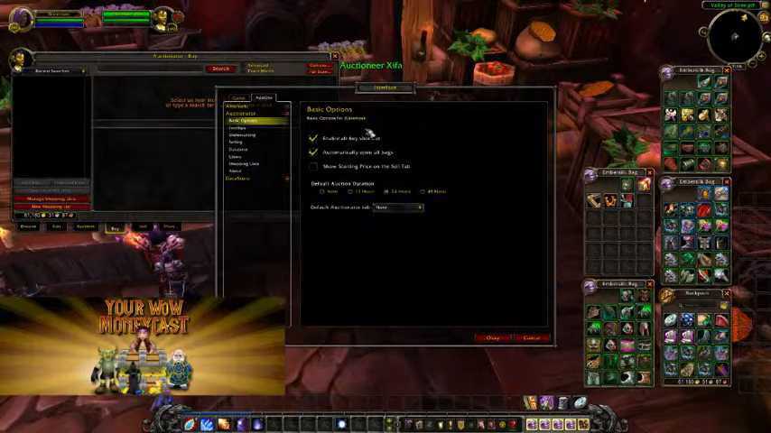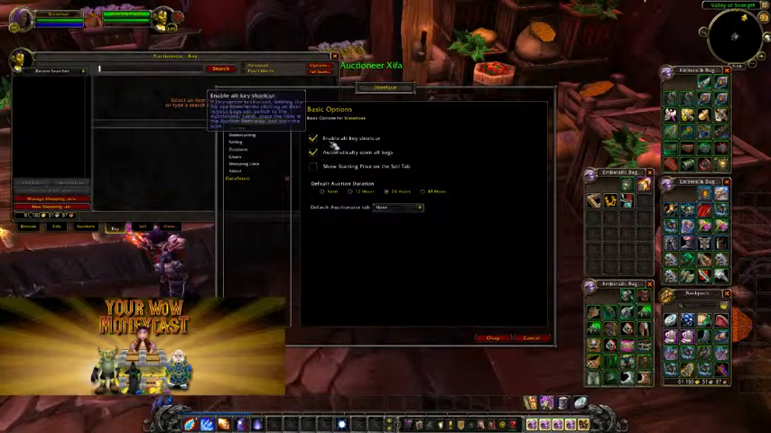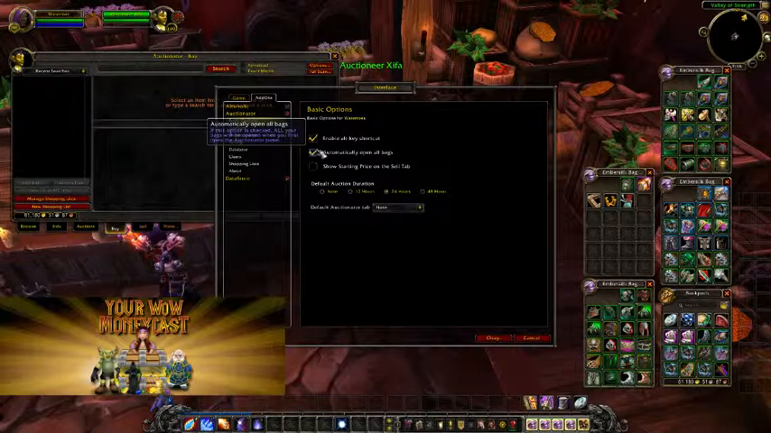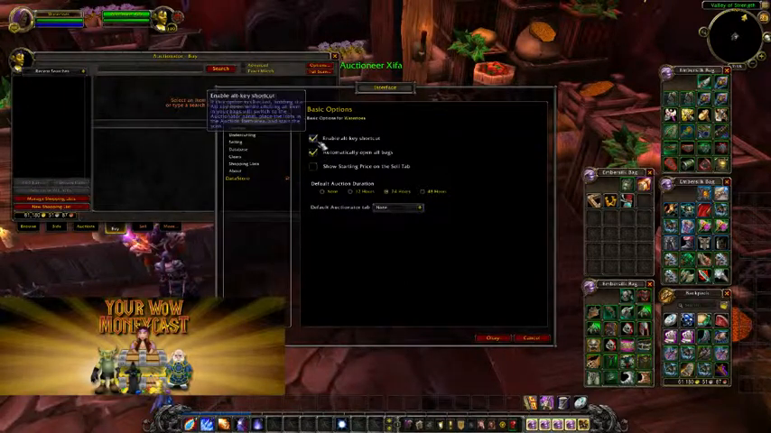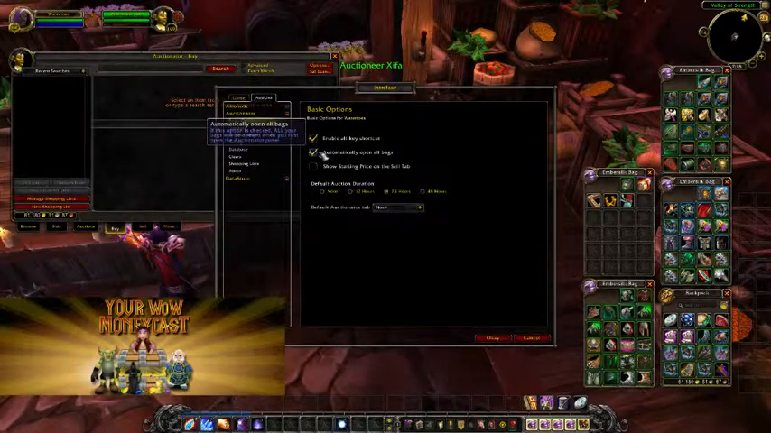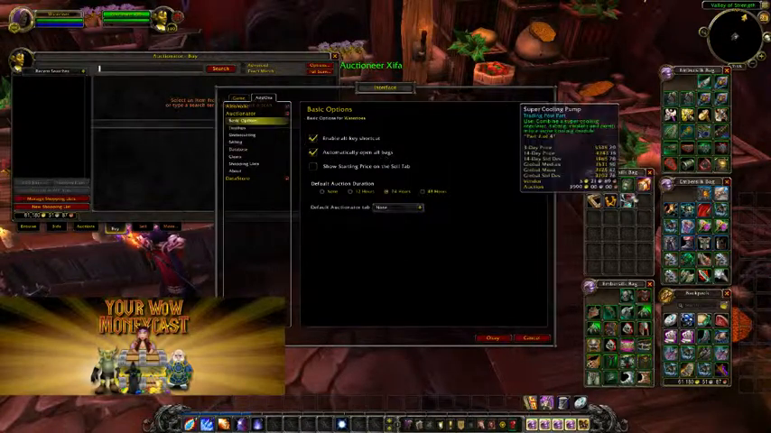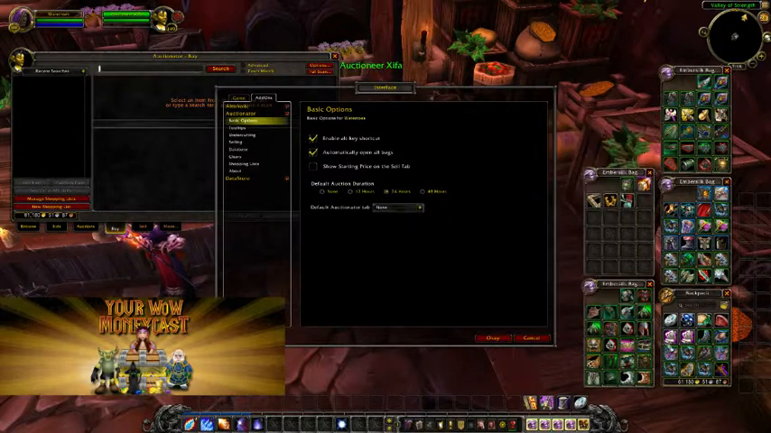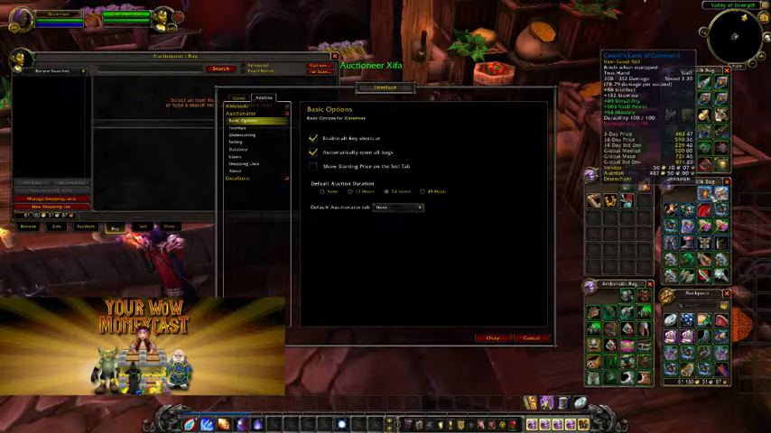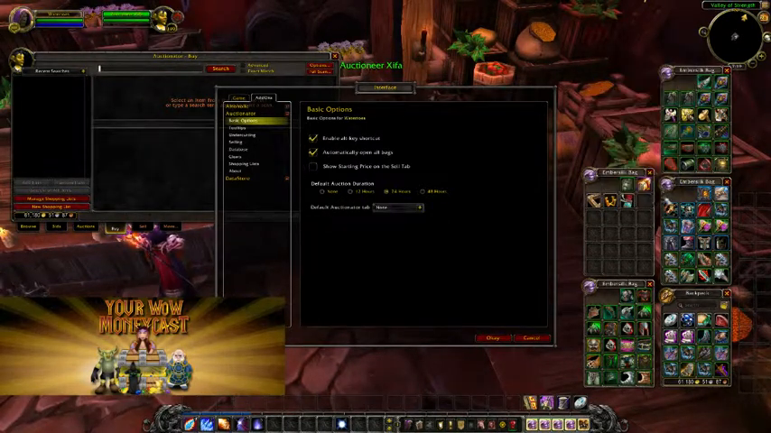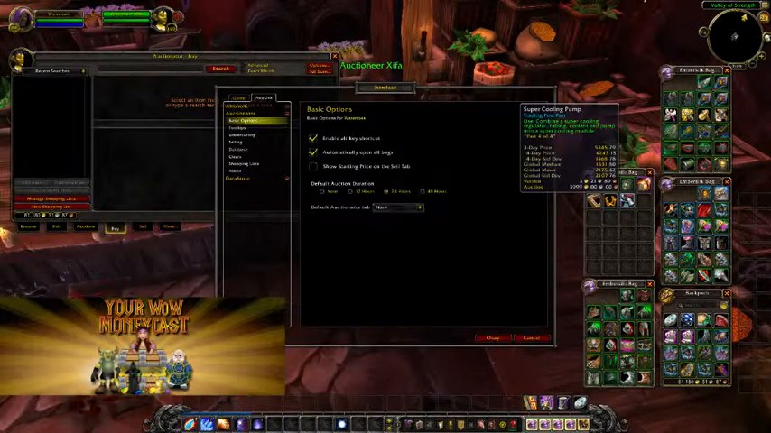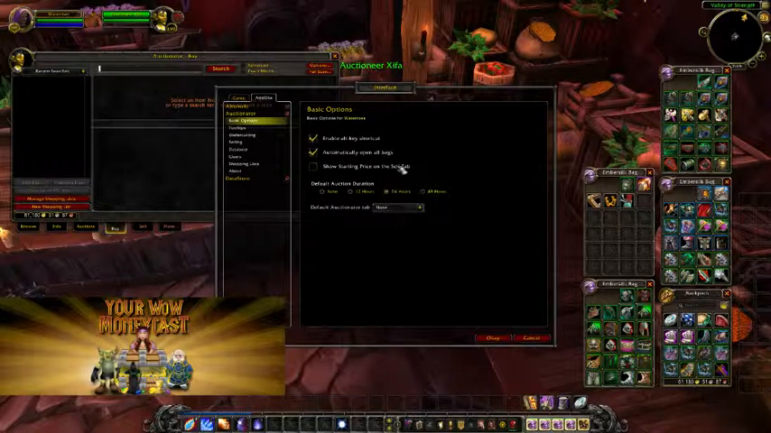Now the first thing I want to say for basic options is you want to have the top two boxes check marked. I basically leave these alone. Enable the Alt key shortcut. You can have that there if you want to, but that does not really matter. Automatically open all bags kind of does, because you got to be able to see all the stuff that you want to post. Now see, I got a whole bunch of greens, a whole bunch of blues. I'm only going to post a few things just to show you.